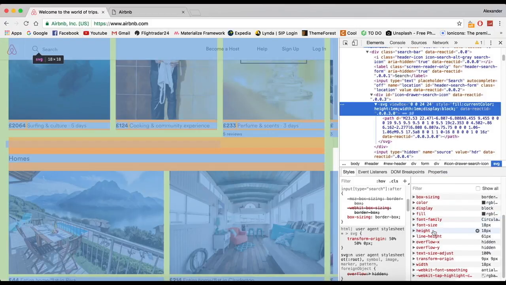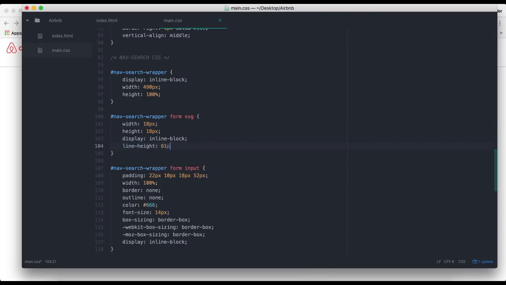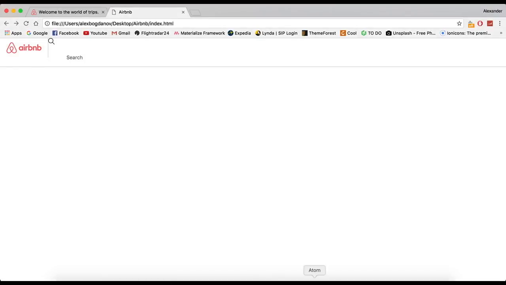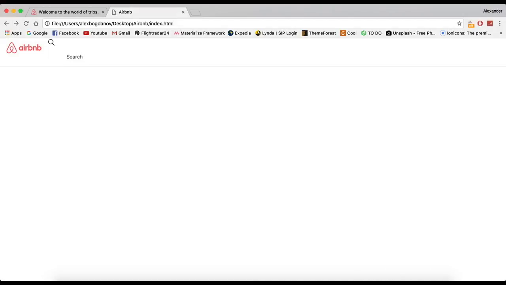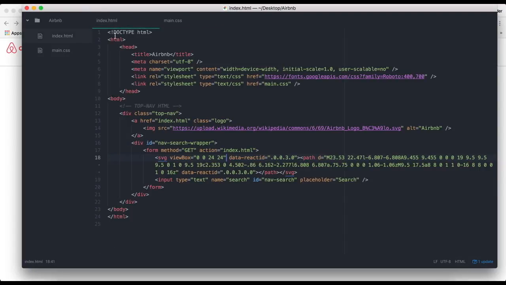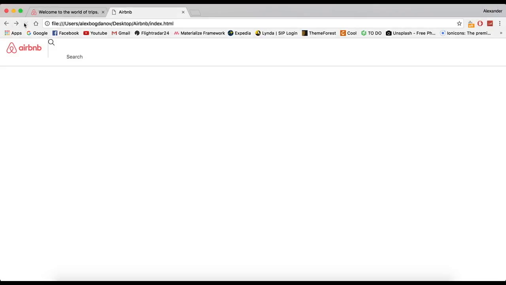Line height. I don't see how the line height is going to change anything, but let's try adding it. Like line height 61 pixels. No. Nothing happens. Oh, wait. Vertical align middle. That did absolutely nothing. Just like, I don't know, it's weird.